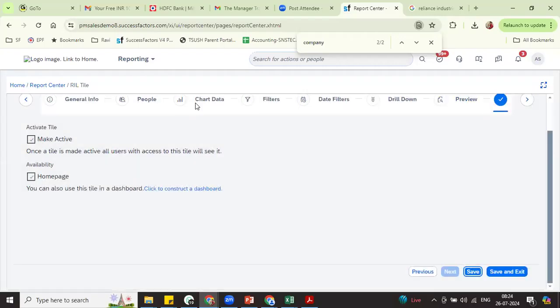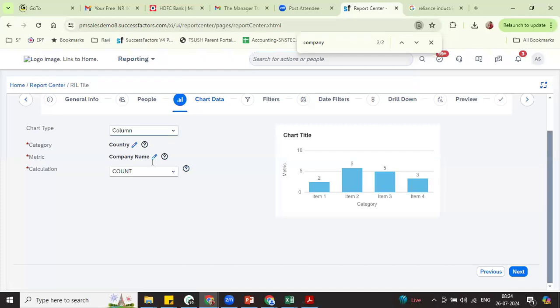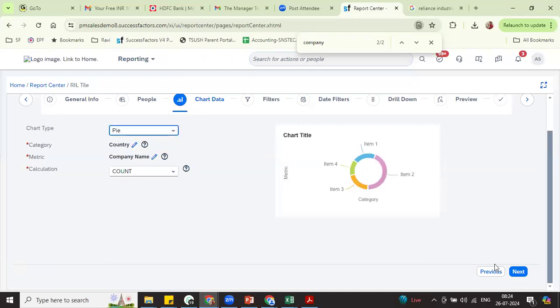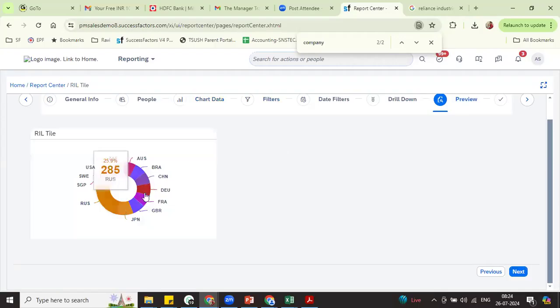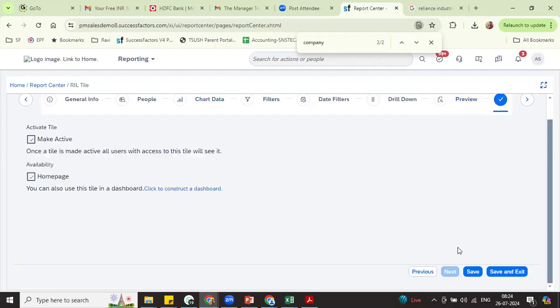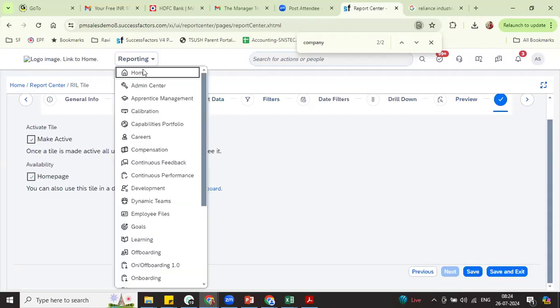tile what you have created, you want to have a different one, you can also have it in this way. Okay. Preview. As it shows up. Each company we have this many. And say save. Now this would be available on the home page as well.